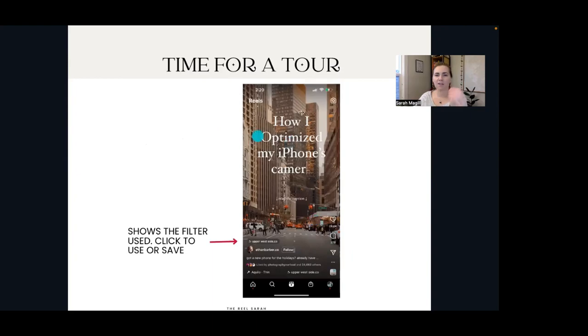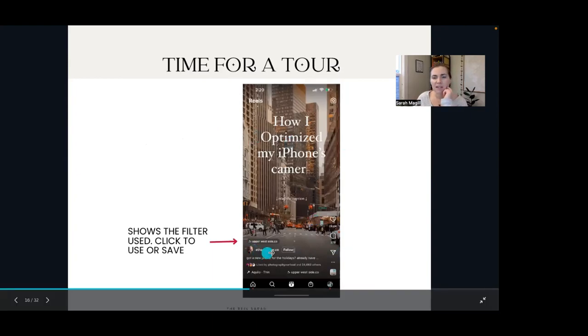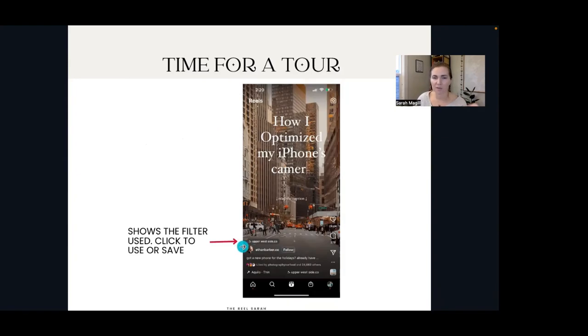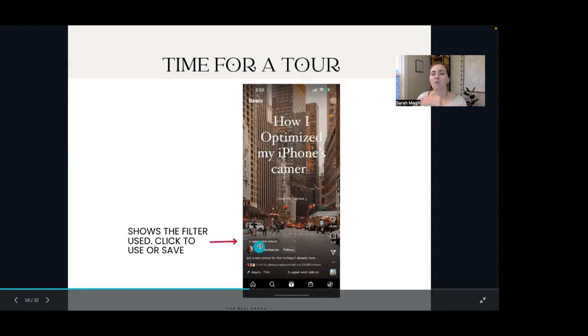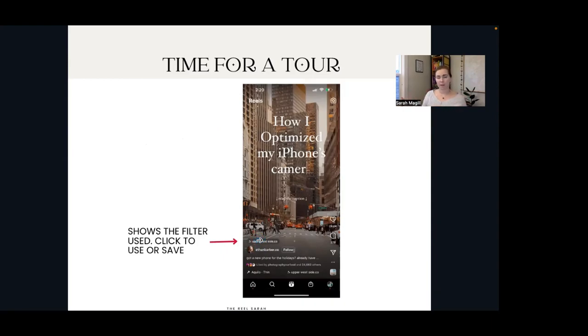And again, on this reel, when I was scrolling, you'll see that this is the filter that was used to make this video. And it has the same little symbol as a couple slides earlier, those three little sparkles. That was up here to indicate the filter or the effect that we might want to use. And again, just like the song audio, we can click on that and it will take us to the effects page where we can see other people using it and we can save it to our favorites.